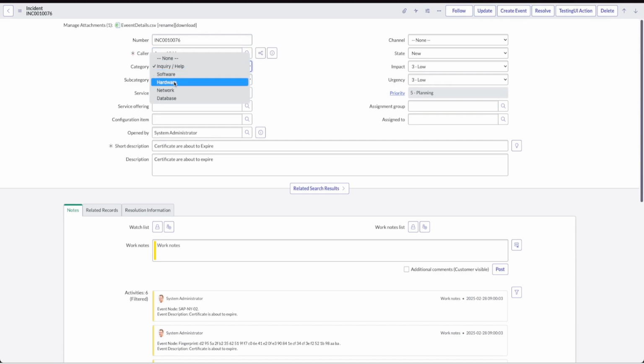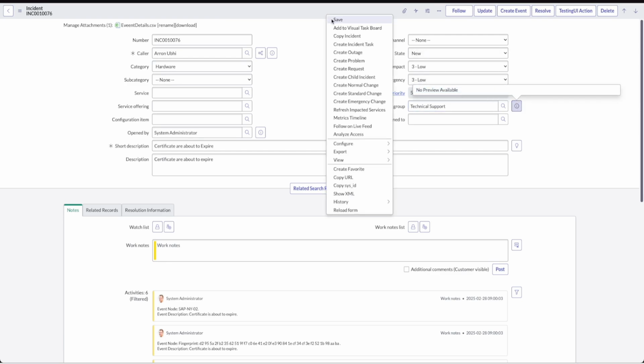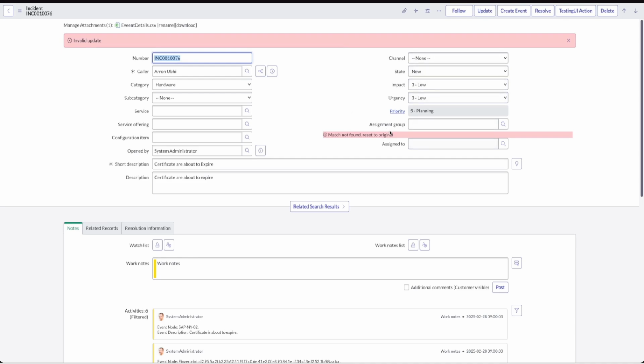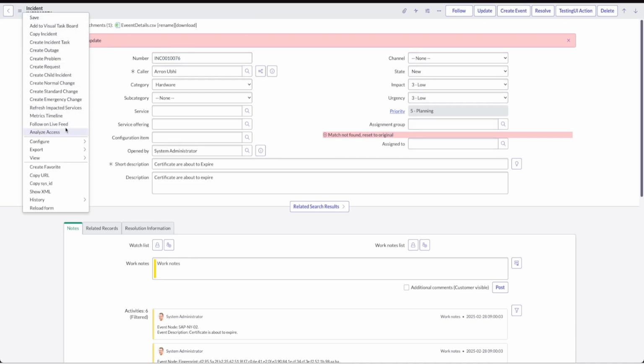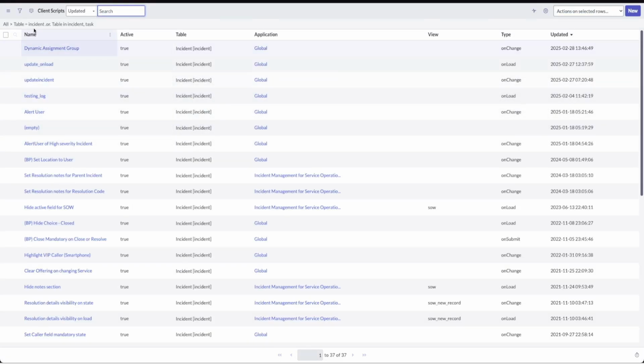To that, and it should generate a failure. So when we do that, you see there's no preview available, right? Even though it has the right name, it doesn't have the right identifier for that particular record, which is on the sys_user_group table.